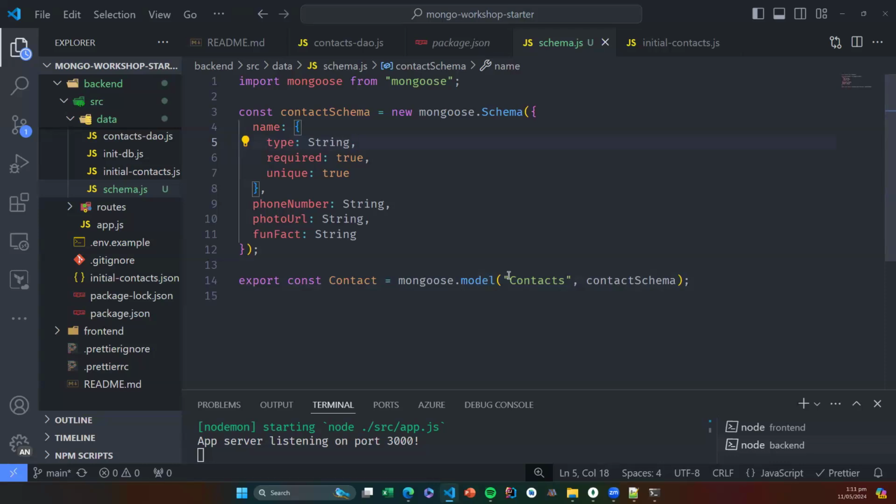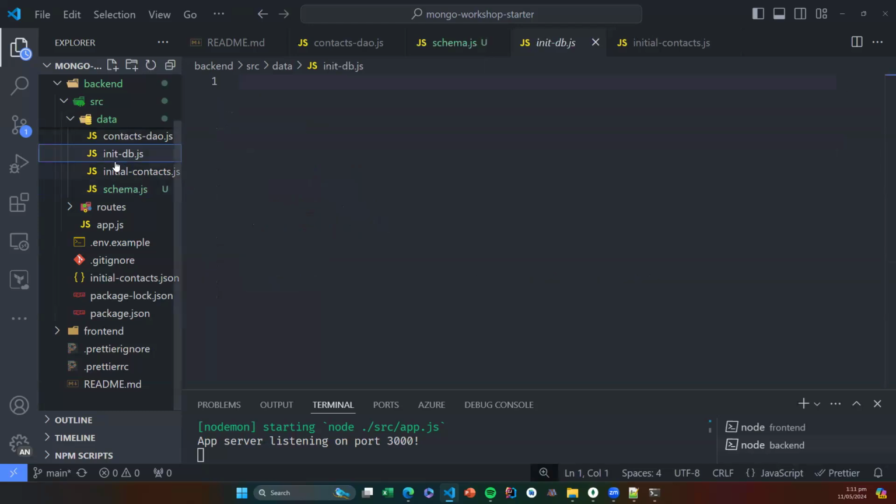So the next thing we're going to do is, okay, we have a schema. Now let's add some dummy data into our database. So let's create this program here, initdb.js. It's given to you as a blank file.